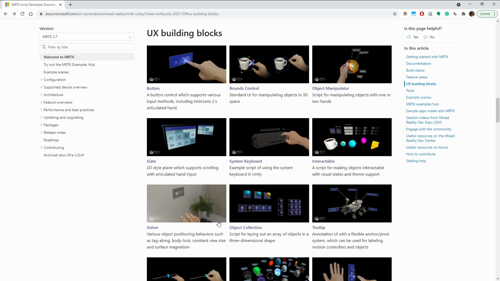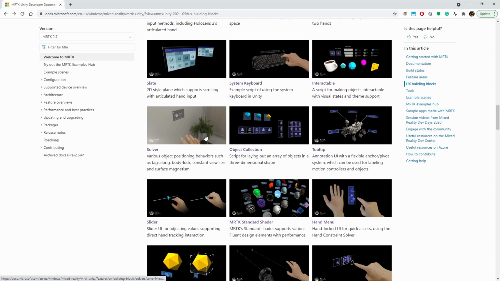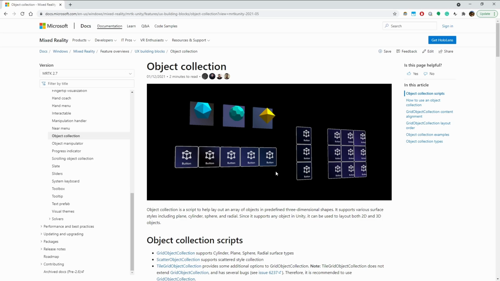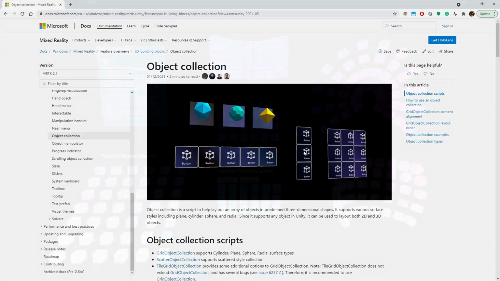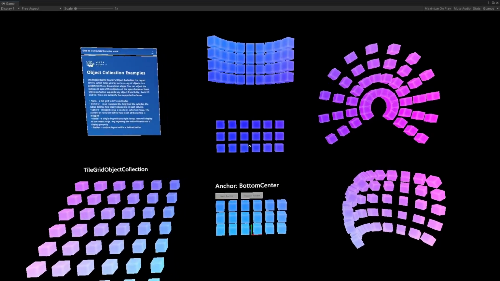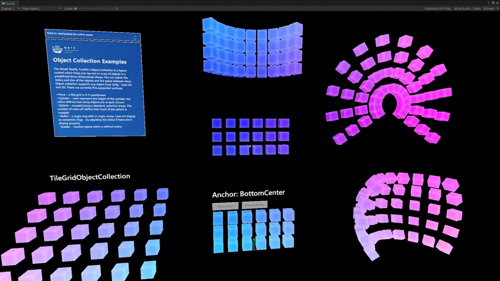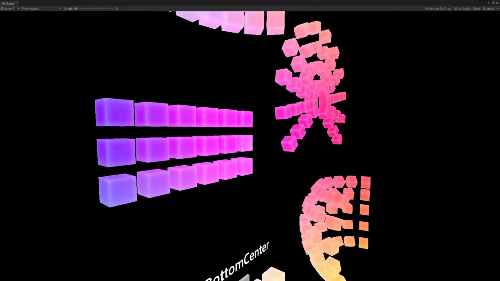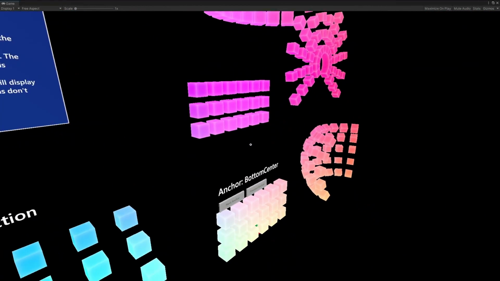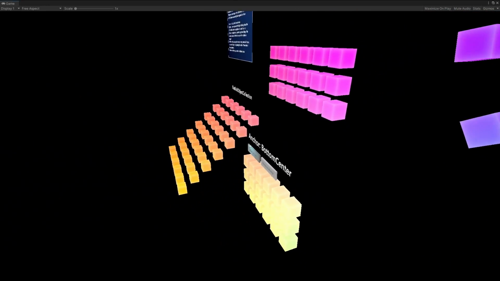Now we've already talked about solvers when we were talking about them up above here, so we'll skip over those just so we're not being redundant. And so the next building block here is the object collection. Now, the object collection is a very useful script. So what it does is we place it on a parent that has a whole bunch of game objects as its children. And what the script will do when we update it is it will place these children in an organized pattern that we define inside the script.